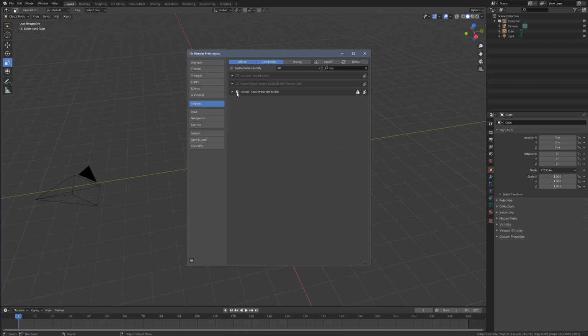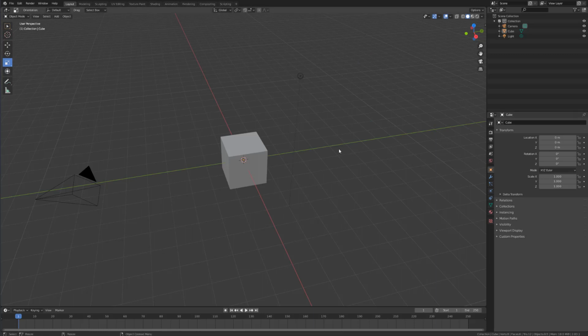And so you will need to check this on to activate it. Or if you want to completely delete it, if for some reason your install got corrupted or something, you can click remove and then reinstall. And so once you activate the Redshift plugin, you will need to close Blender completely and reopen Blender so that it is now active. So some other things to keep in mind.